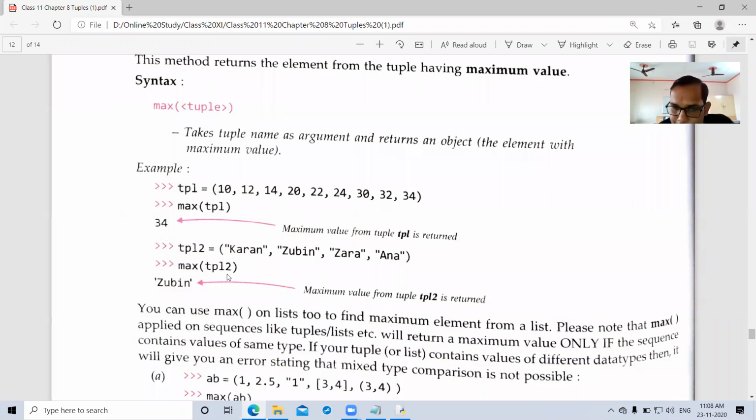So according to ASCII value, it will display the maximum value. Look at this, Z and Z both are the same, but after this Z there is U, and here after this Z there is A. So we know that U is greater than A, so it will display Jubin. Jubin is the maximum value of tuple 2.